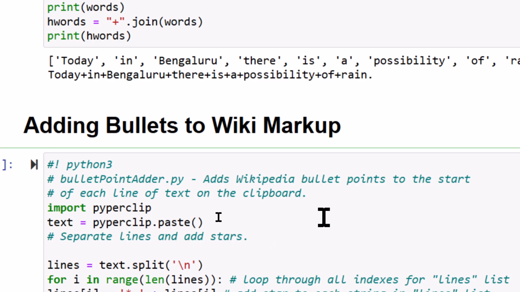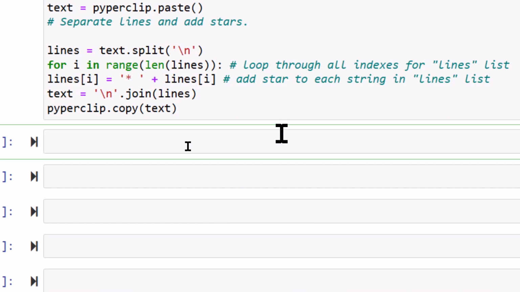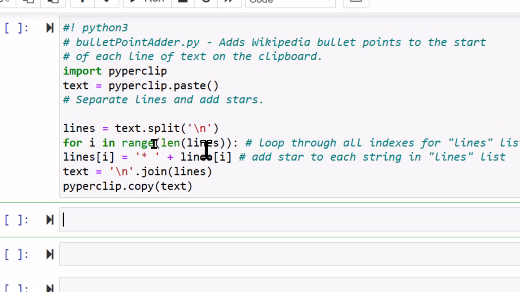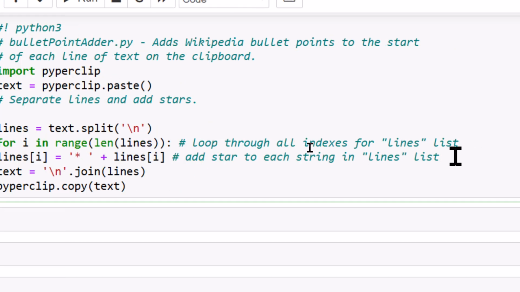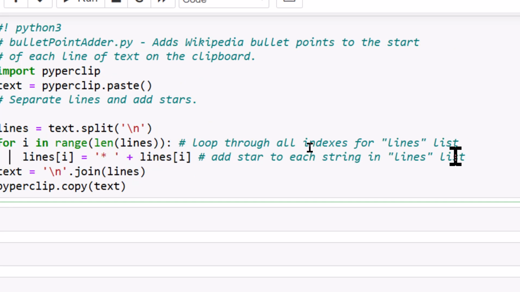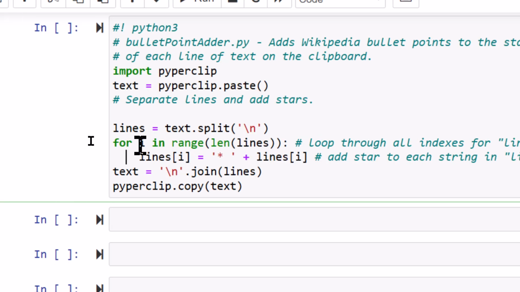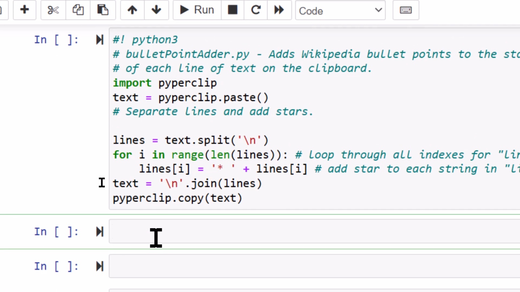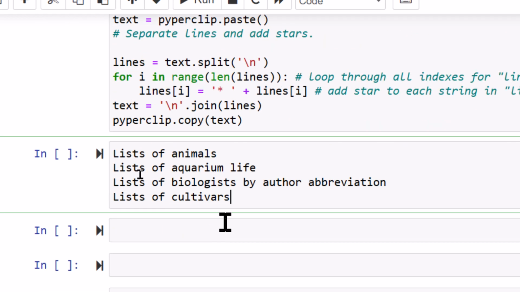And of course, it splits based on the new line character, and it creates a loop. You can see, for every line, it is adding a star and a space, and storing it back to the line. And finally, all lines are joined using a new line, and the same thing gets copied. So now, before running this program, what I have copied is this one. After I run this program, what happens?